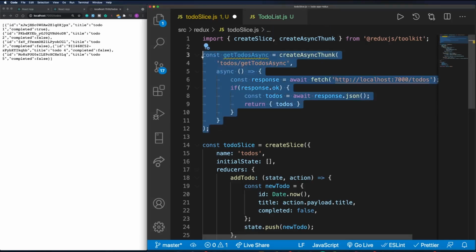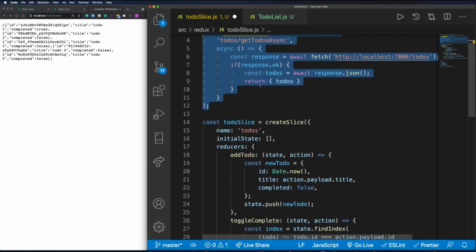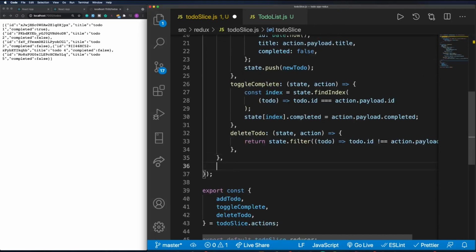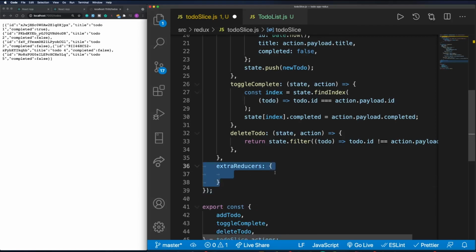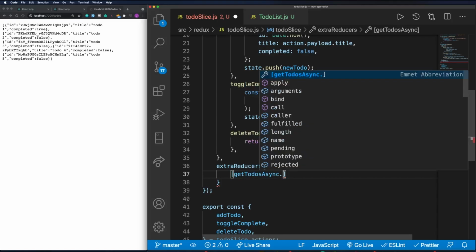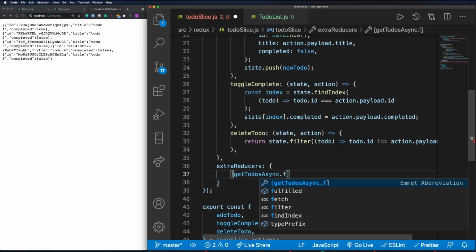Okay, so now we have our action and our thunk. We need to implement the reducer logic, which will handle this action. So if we jump into our slice, we do this within the extraReducers object. This is where we specify additional reducers that our to-do slice can use. So the syntax is a bit different, as our thunk will dispatch a number of actions. The action we care about right now is the fulfilled action. So if we open our square braces and add the name of our thunk, getTodosAsync.fulfilled.